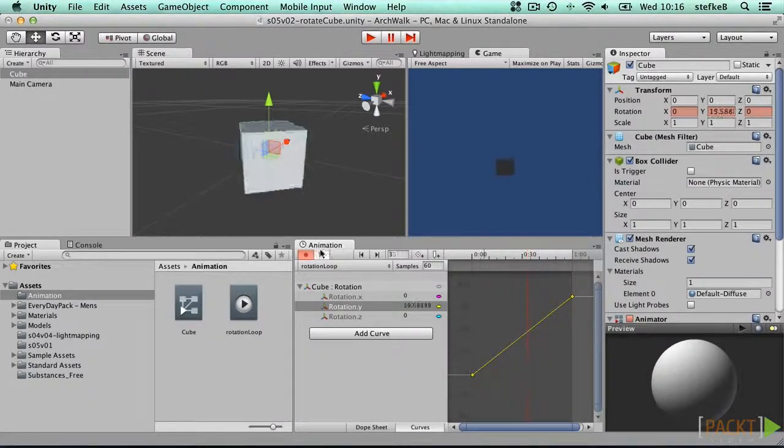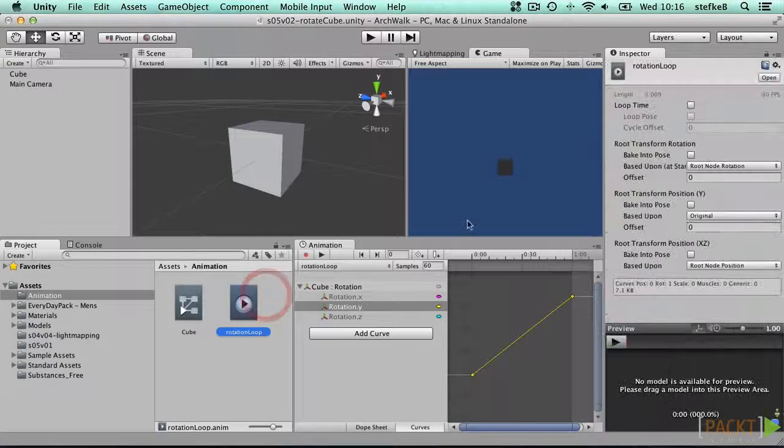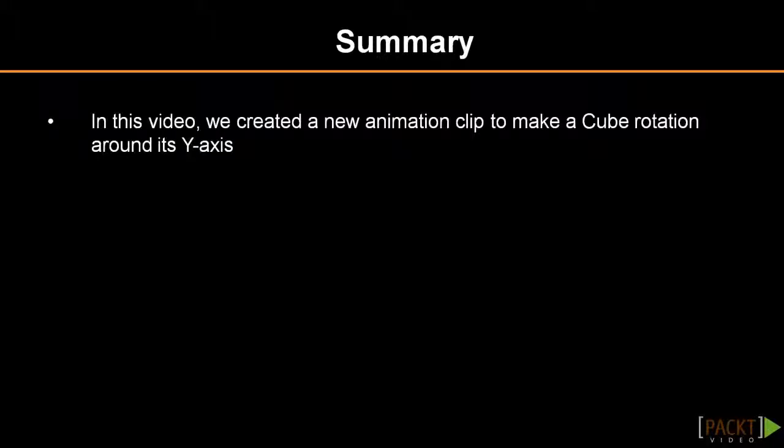We can now play the game and see our cube rotating once in the game window. To make it loop, adjust the animation clip properties in the inspector and activate loop time. Press play to confirm. In this video lesson, we created a new animation clip to make a cube rotate around its y-axis. In the next video, we will expand this to have a nice door opening animation with smooth transitions.